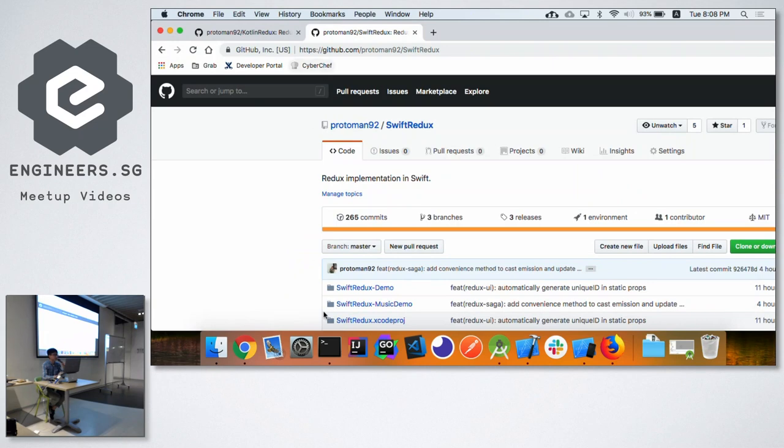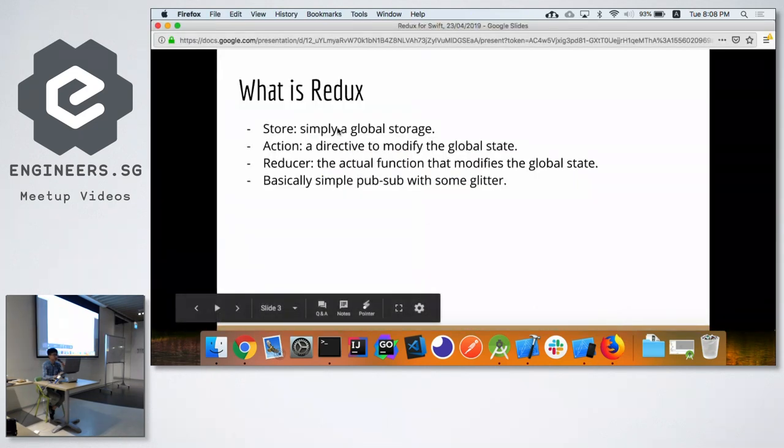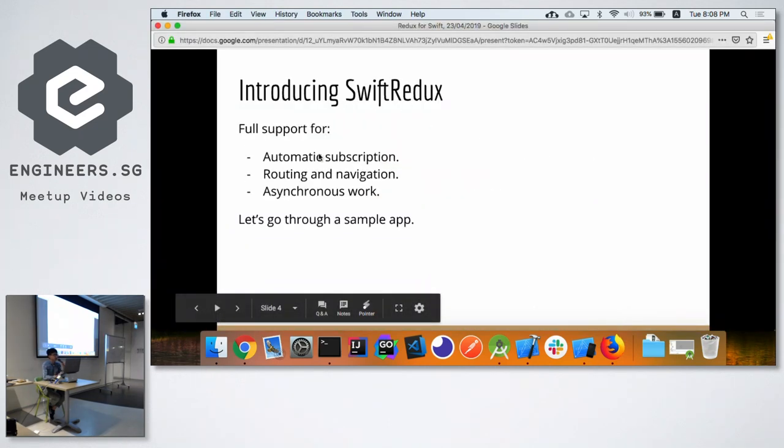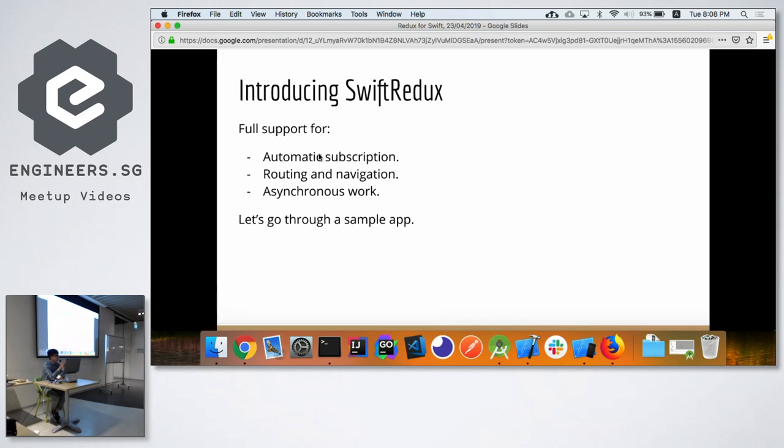The first benefit of this library is that it has automatic subscription. If you have ever looked at current implementations like ReSwift, what they do is have a singleton store, and that is not different from a notification center. But what I will provide you with is automatic subscription to the state.